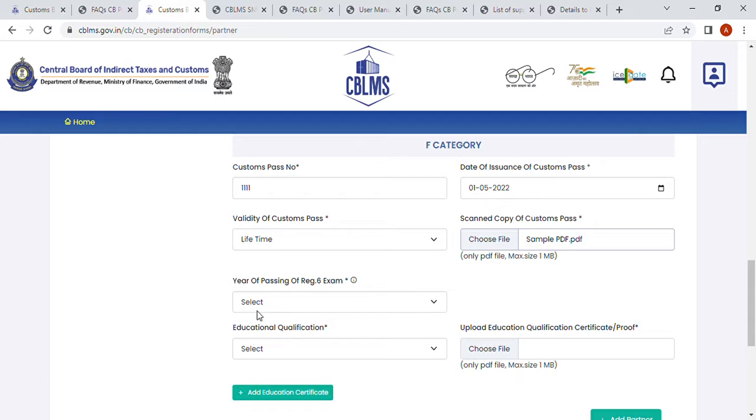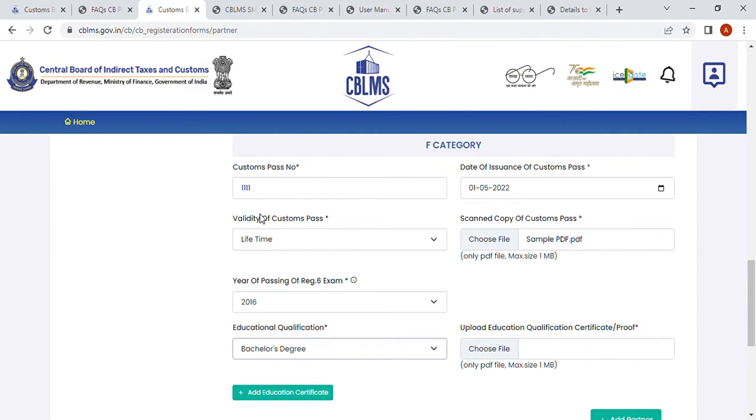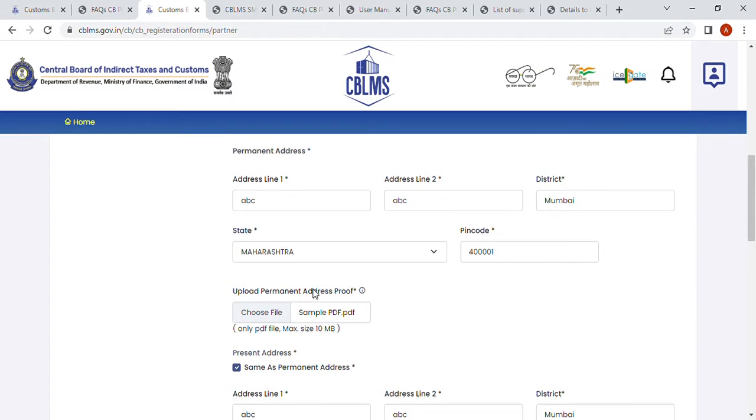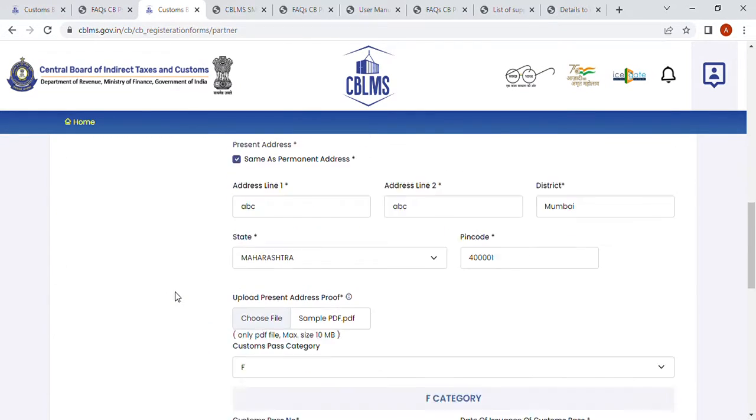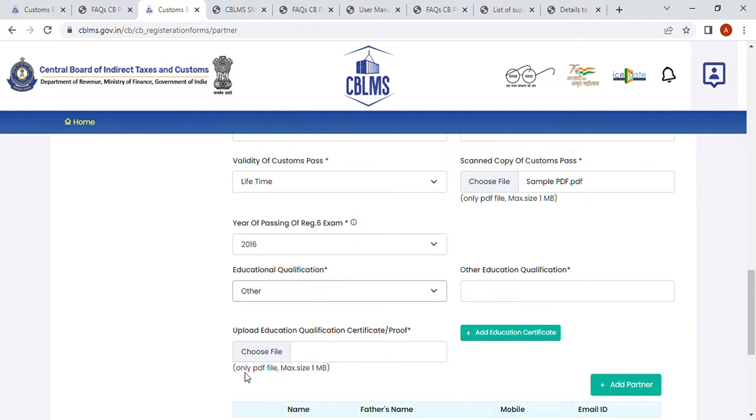Then after this, it asks me to enter the year of passing of the Regulation 6 exam. What is the Regulation 6 exam? It is nothing but the F category exam. So whichever year he or she has passed this exam, I select that option. Again, educational qualification: the same fundamentals apply which I have explained to you in the previous section under authorized person. Exactly the same thing: if they passed the F category exam when educational qualification was not required, a minimum education, you select Others and upload the certificate of the highest qualification which they had at that particular moment.